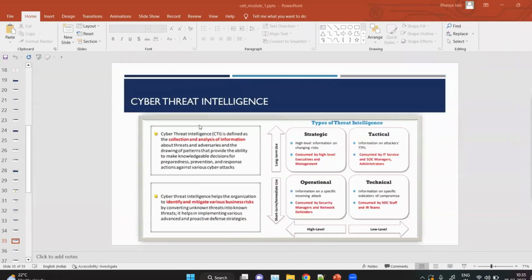So the main aim of CTI is to collect information and to analyze it. And from where to collect information? From the outside, from various sources, and then analyze it, calculating how much chance there is for my company to be attacked or breached by another attacker. That is CTI.